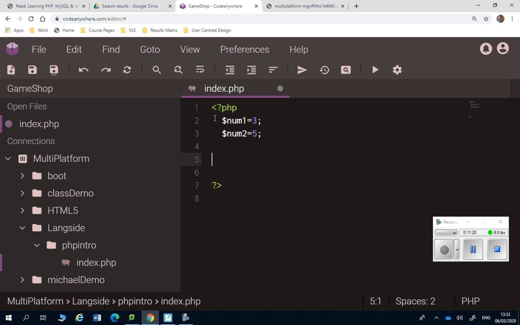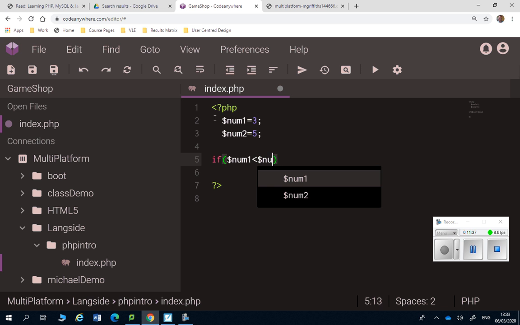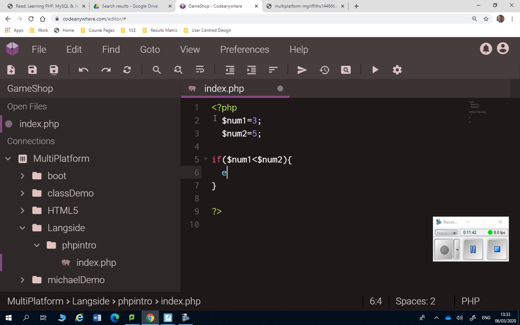Right, so what I can do here is put an if statement in. Now this is where you'll see the real similarities between the languages. If num1 is less than num2, we can echo something. So I'm just going to echo num1 is smaller. That's logically correct, isn't it? Yes, Michael. Alright, yeah.